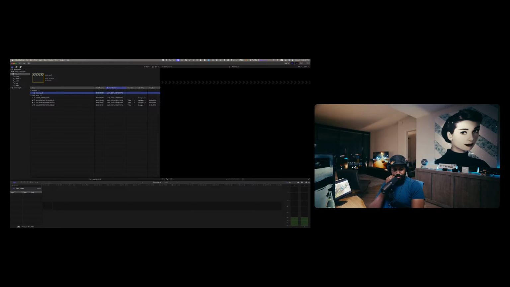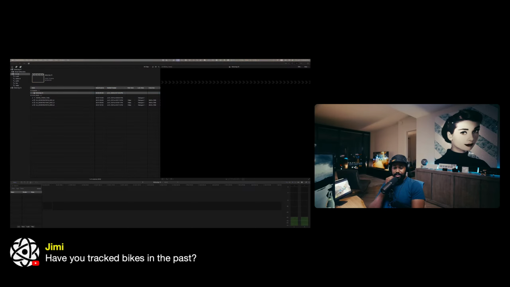Let's see. Have you tracked bikes in the past? No, I have not. I've only tracked cars and race cars. I don't really try to go fast on a motorcycle. I had a very bad accident. It wasn't really that bad, but it put me in the ICU for a couple weeks when I was 13 or 14 on a dirt bike. I wasn't going fast at all.